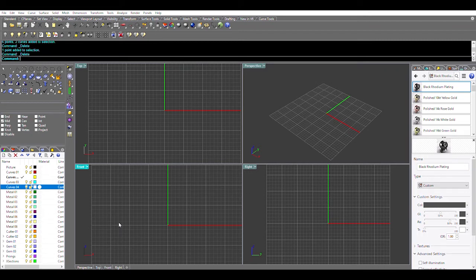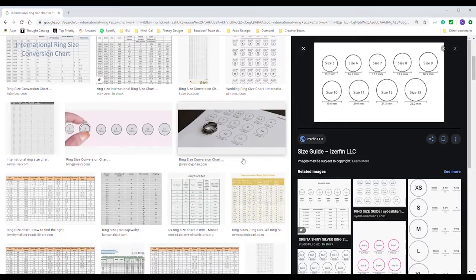In this video, I will show you how to create a simple basic band. Before we start, you need to know what size you are looking to produce. Let's say you want to create a size 6.